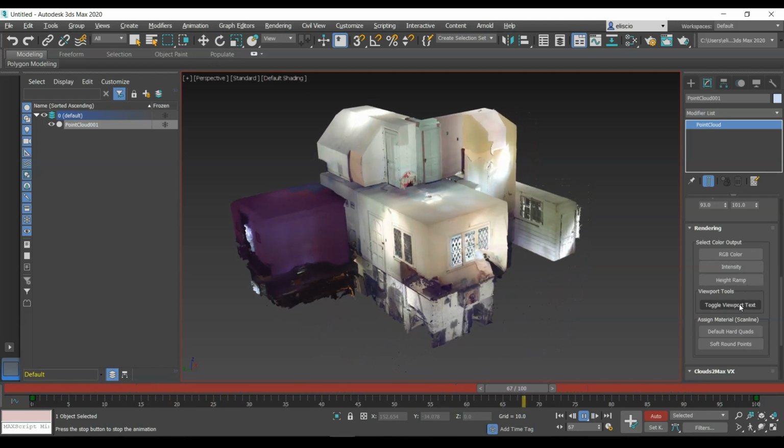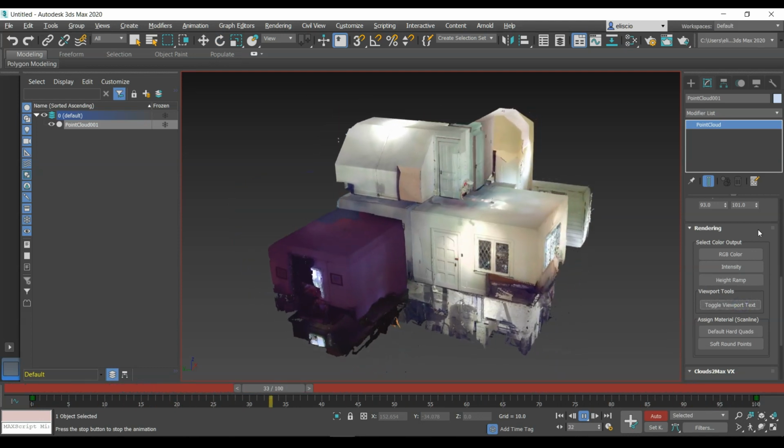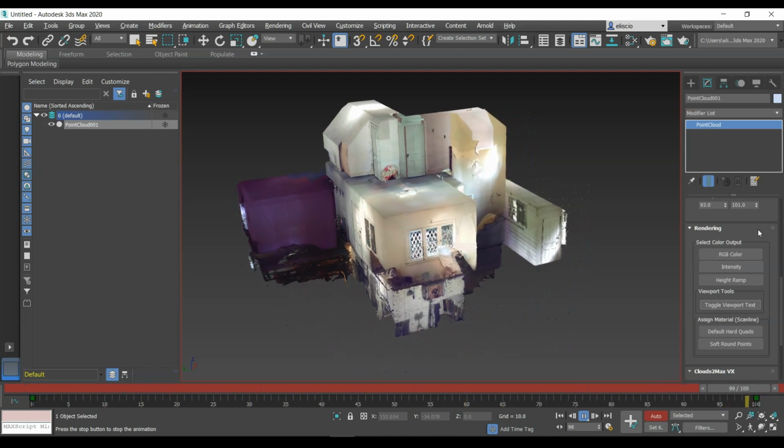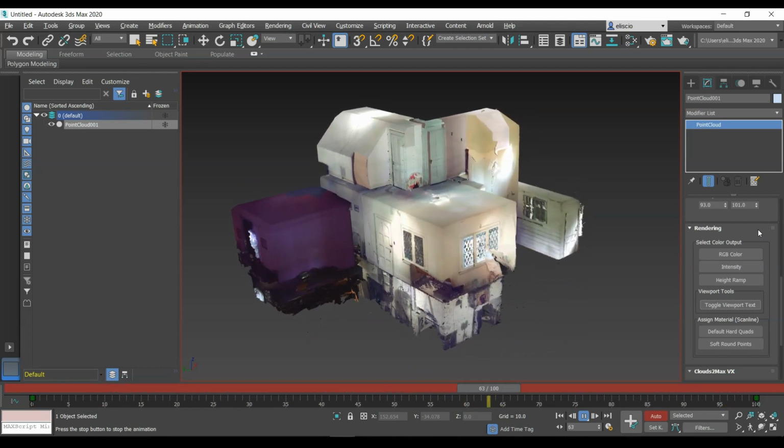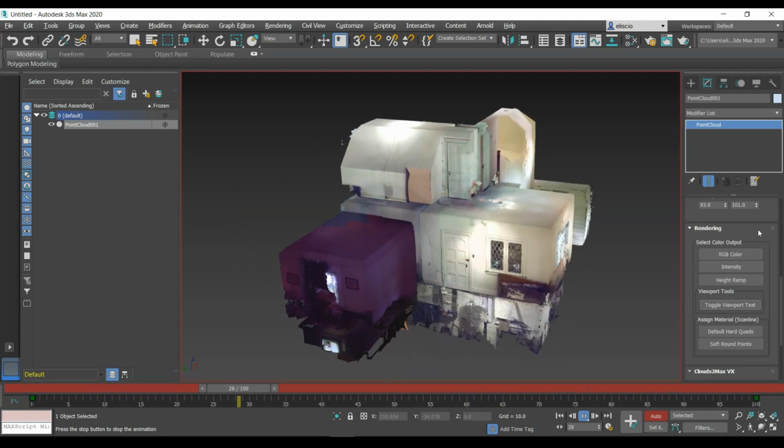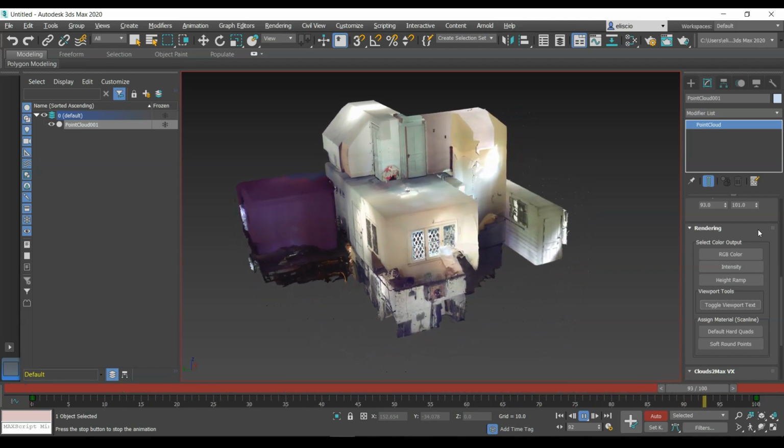Let me reset that, get rid of it. So there you go. You've got a nice clean screen, nice clean background. You can present an animation, a very quick fly through using this particular method, and it saves you a ton of time instead of using rendering.